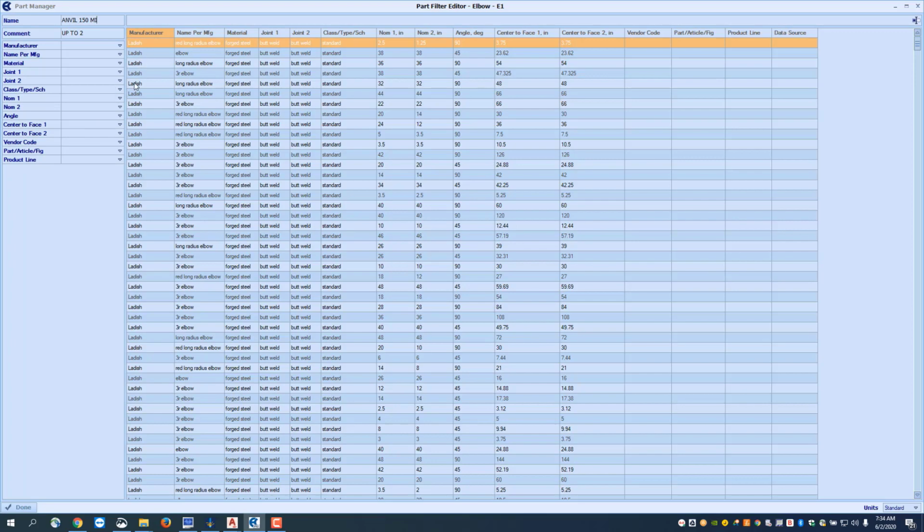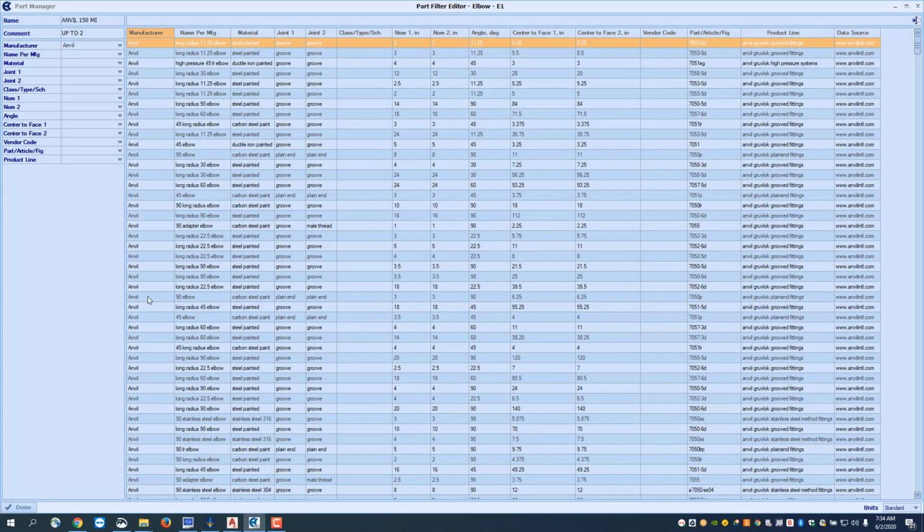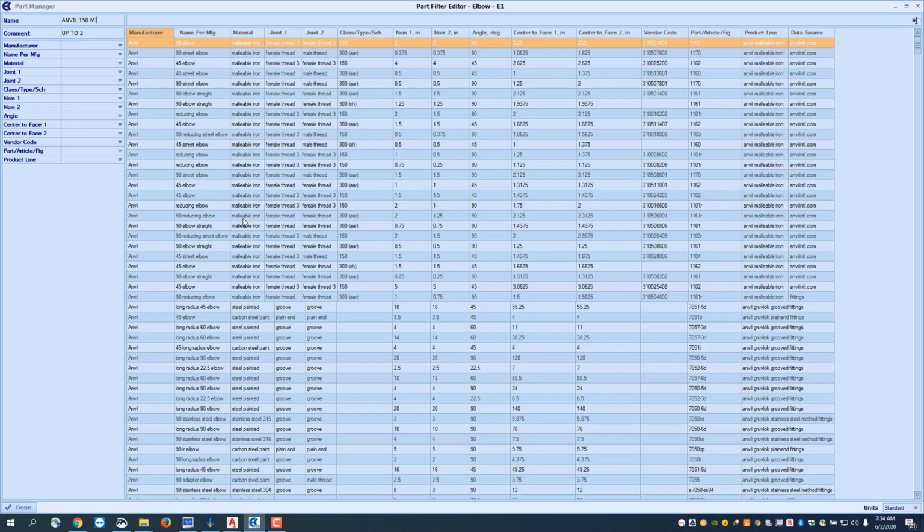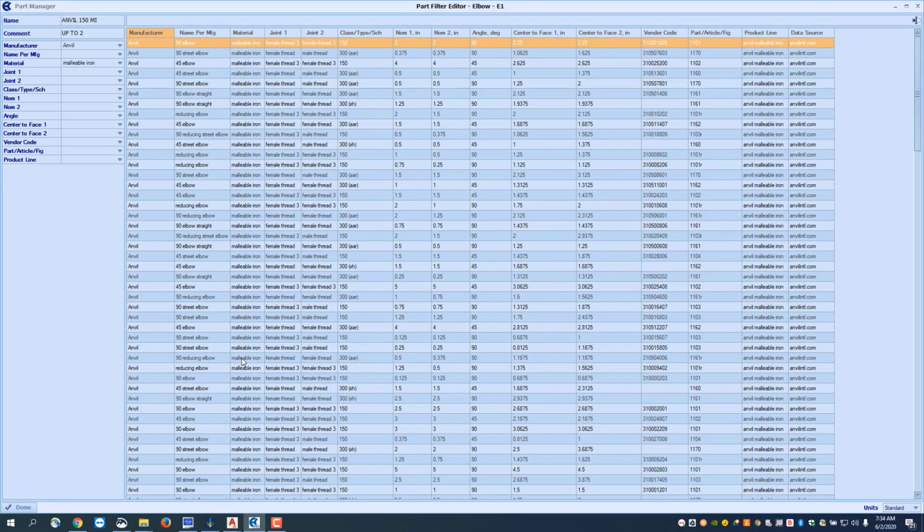So you'll notice we have manufacturers here. I only want to see my Anvil fittings, so I'm going to select Anvil and hit Done. That's going to get rid of every manufacturer that's not Anvil. I also told it that I wanted to use the material of malleable iron, so I'm going to go to my material selection and scroll down till I see malleable iron, put a check mark there, and hit Done. That gets rid of every material that's not malleable iron.